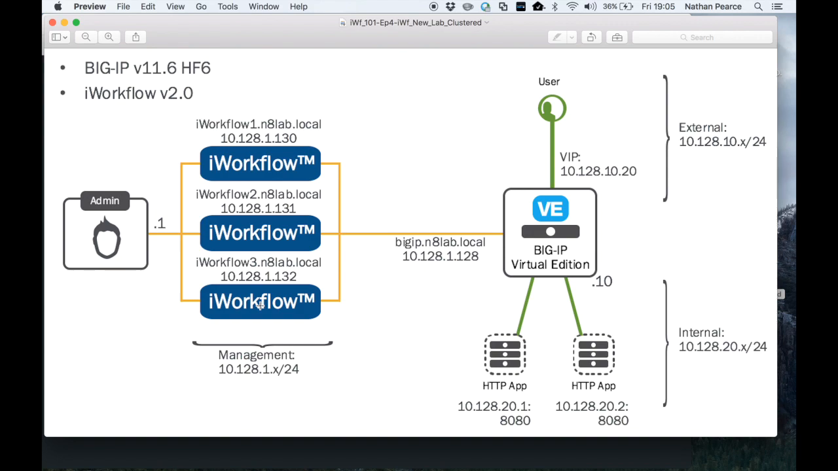So this is the environment we're going to create. We're going to take our existing iWorkflow, which has been renamed from iWorkflow to iWorkflow 1, as you'll see up the top here. And then we're going to add iWorkflow 2 and 3 to this cluster. So I'll go through how that works and what that looks like.